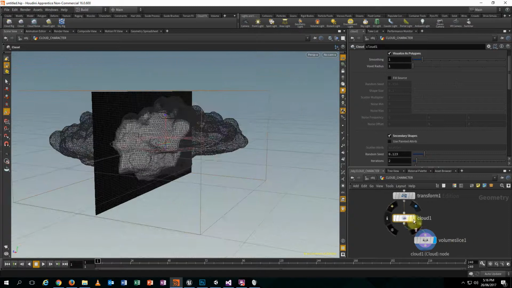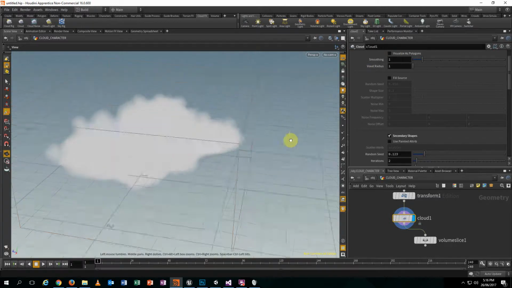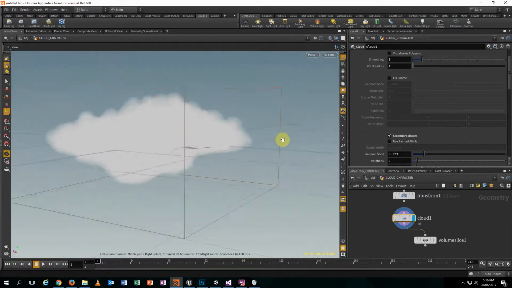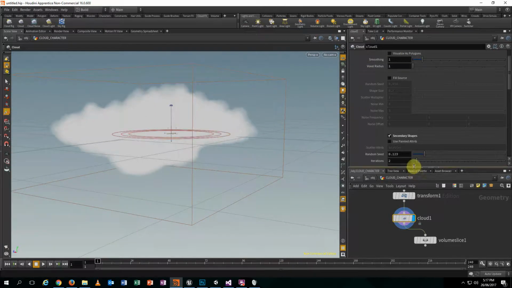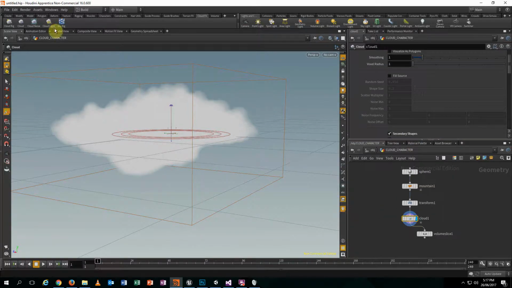Okay, let's go back. I'm going to turn off the visualization. Not bad. But this cloud would look much nicer if I use a cloud light. So I add a cloud light.